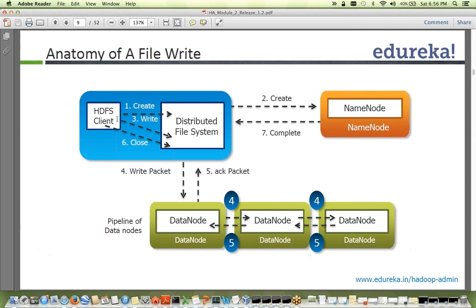At step 3, it starts talking to the data nodes and contacts the first data node in the list. Data node 1 starts reading that packet, and it knows that it has the other 2 data nodes where the data also needs to be written. So it starts writing the data and informs the next data node that this packet is coming, so you write this packet. That next data node sees that there is another data node that needs to write this block, so it starts writing and tells the next data node, okay, you also write this block because you are also supposed to write.